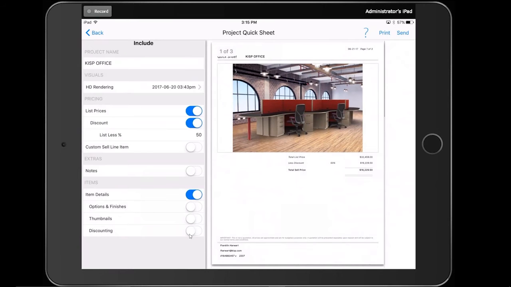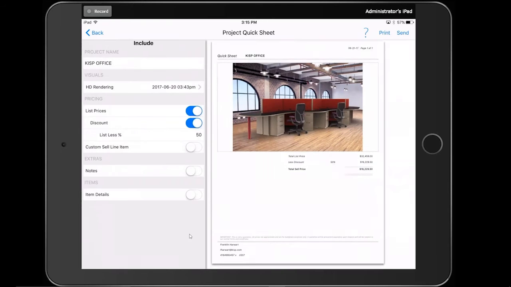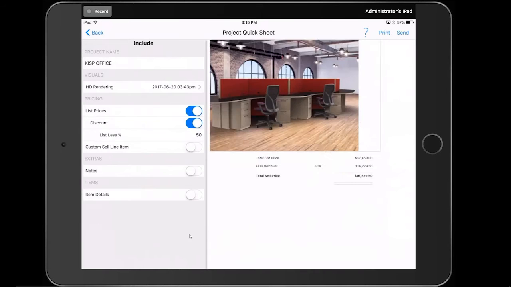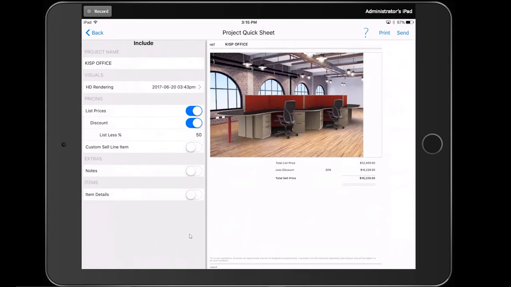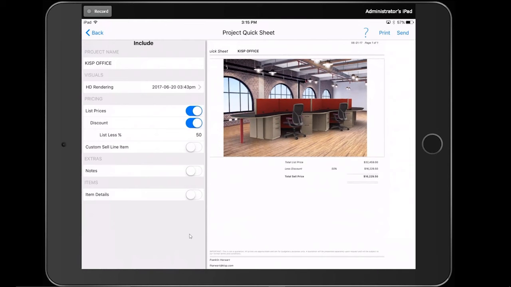Okay? If you don't want to include the item details, you can certainly turn that off. And what you're providing is one sheet with a rendering of a very rough estimation of the project. Okay, so that's one way of doing it. Now, we know salespeople like to control what the client sees and doesn't see. So what you can do is you can also do this.